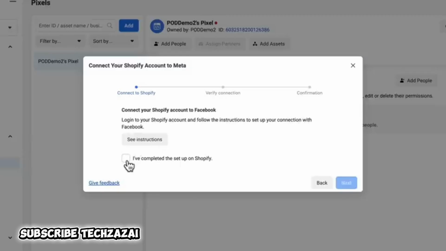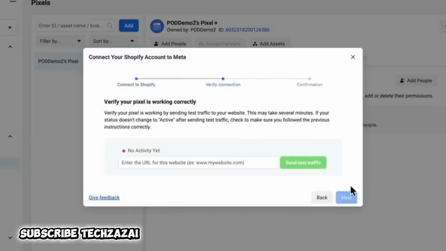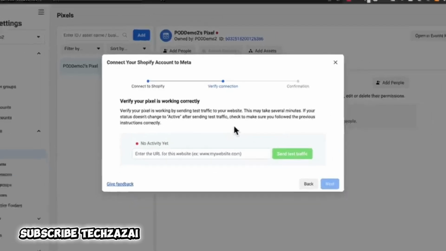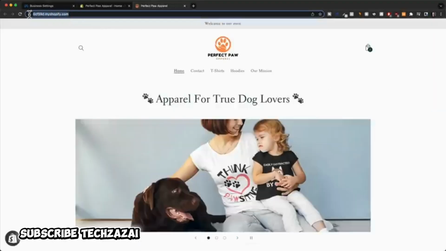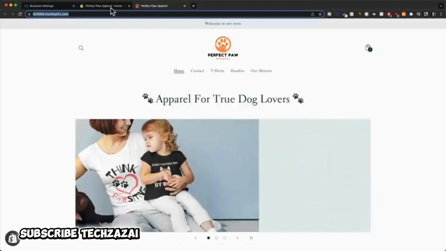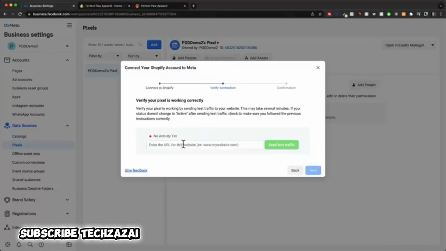So we can now check this box. I've completed the setup on Facebook and then click on Next. Then here we want to check if our pixel is actually working. So we got to go and get the URL of our website. So we can just go to our Shopify store, go to online store, click on this icon here, and then just copy the URL from the top of the browser. Then go back here to Facebook and just paste in the URL. Click on Send Test Traffic.